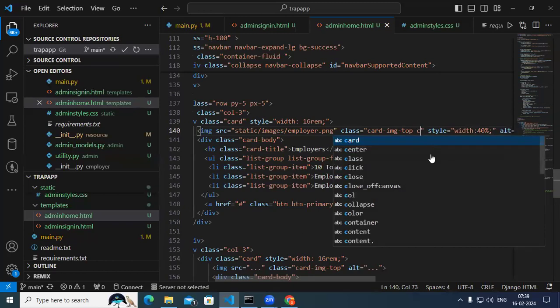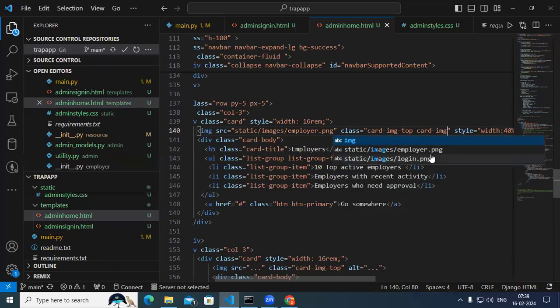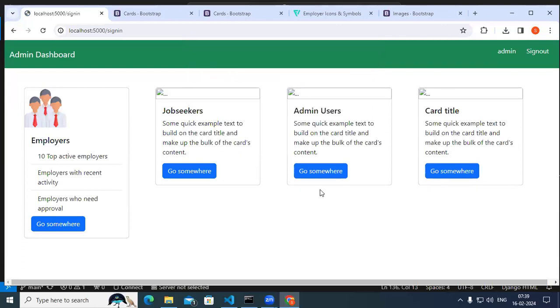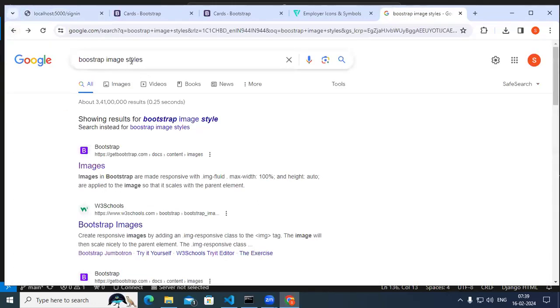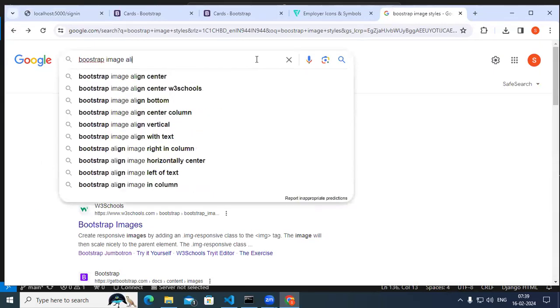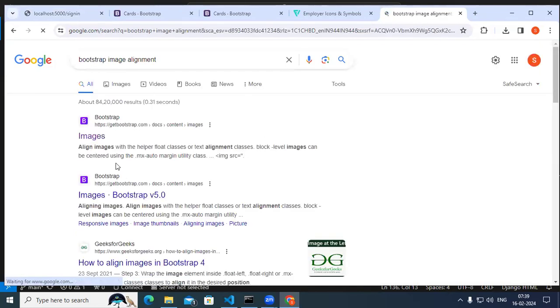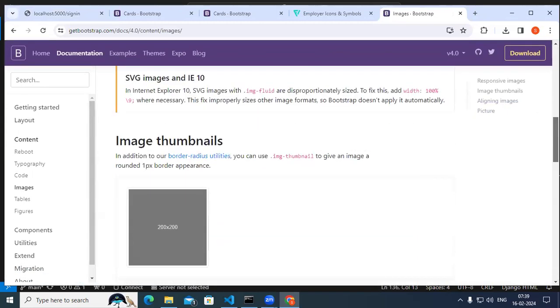Okay, then similarly, card-img, followed by, I think here I have a center option as well. Okay, when I go with that, let us see how it looks. It's not changing, no change in that case. Okay, image alignment, alignment center. So, Bootstrap image alignment. We have text alignment as well as image alignment, both things we have.